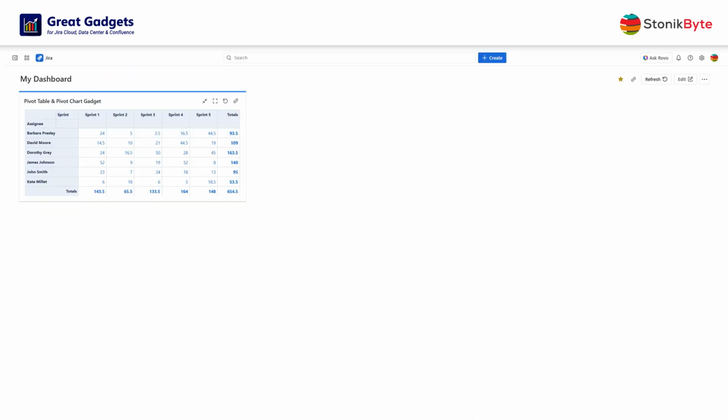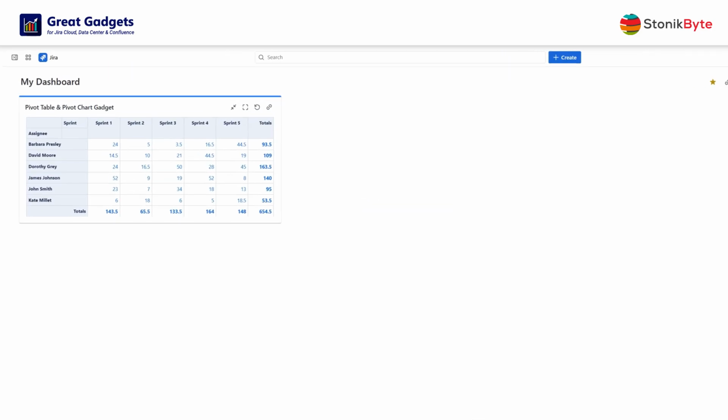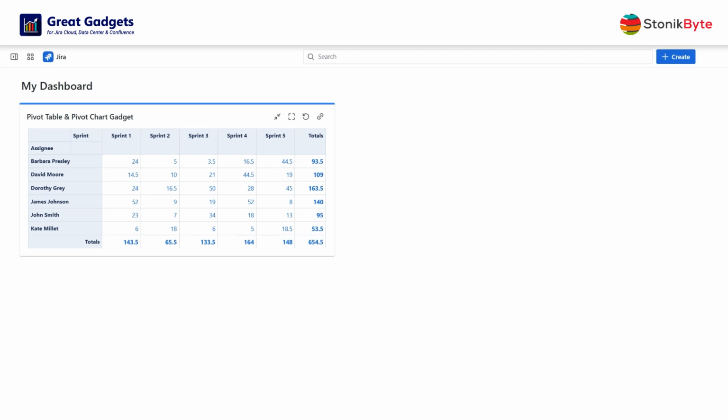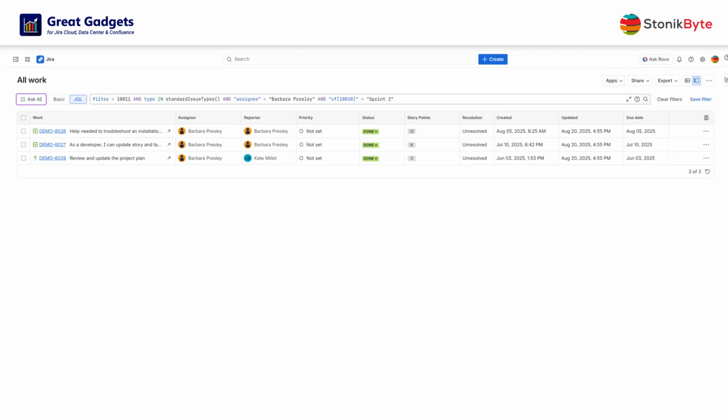The table is now displayed on the dashboard and shows real-time statistics based on Jira data. Clicking on a value in the table will open a filter that displays the work items that generated that value.